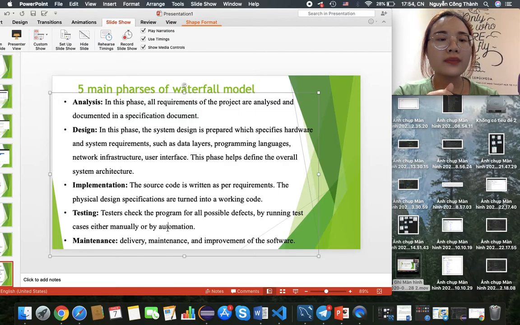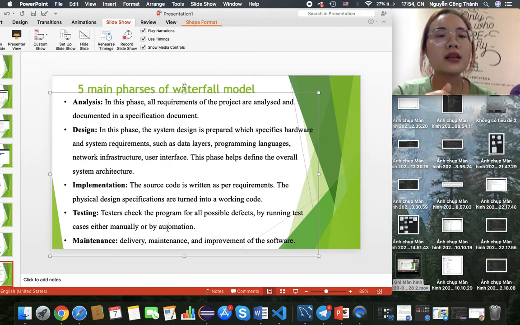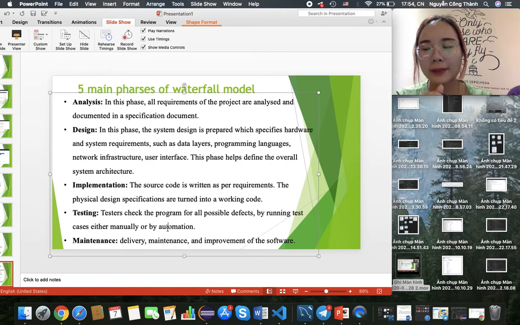Thirdly, the implementation phase. The source code is written as per requirements. The physical design specifications are turned into working code. Fourthly, the testing phase. In this phase, testers check the program for all possible defects by running test cases either manually or by automation. And last but not least, the maintenance phase, which delivers maintenance and improvement of the software.